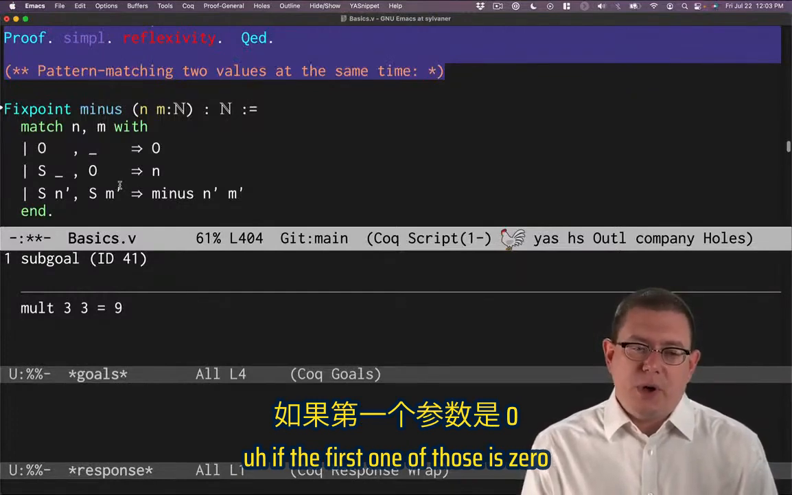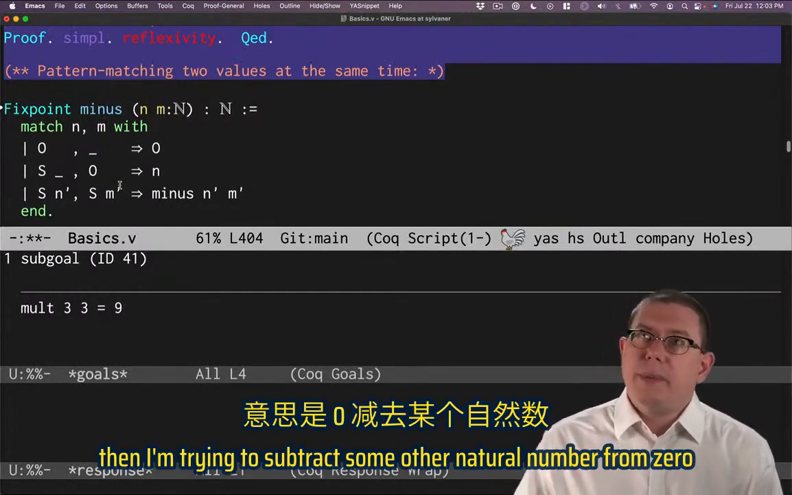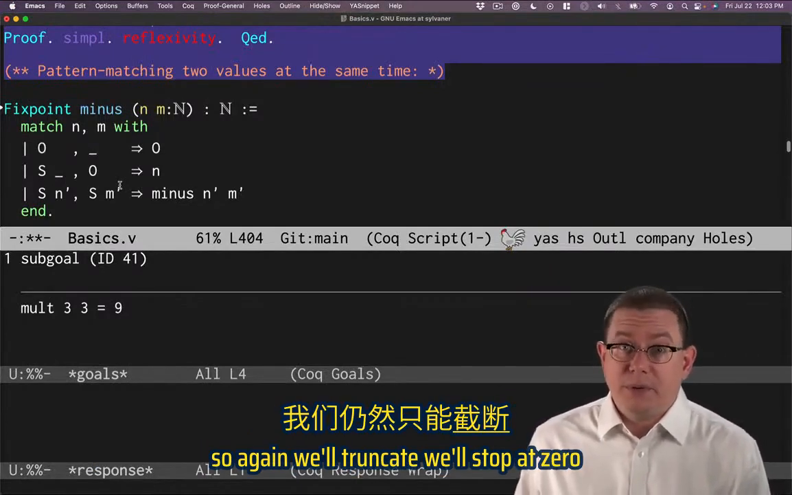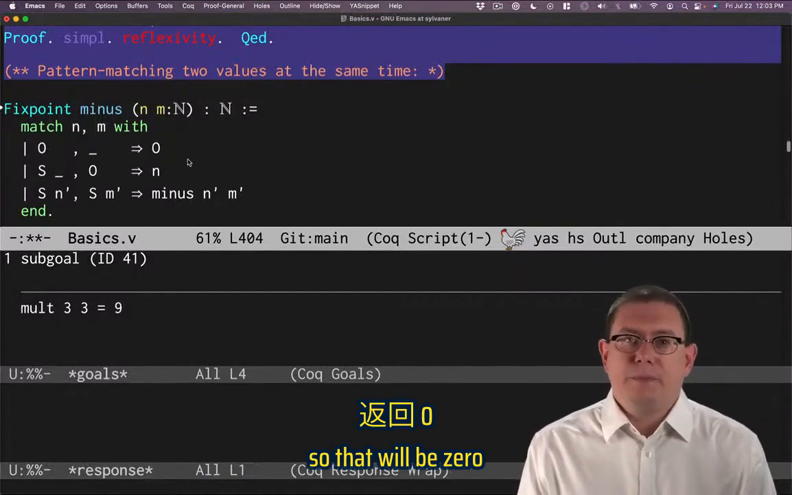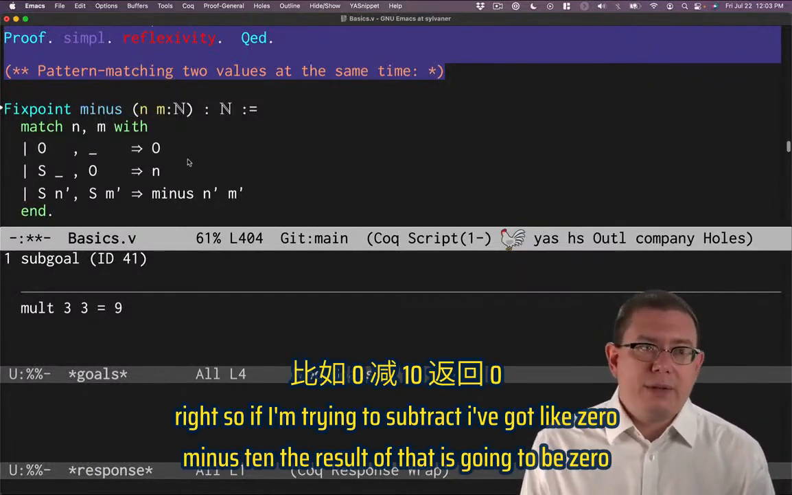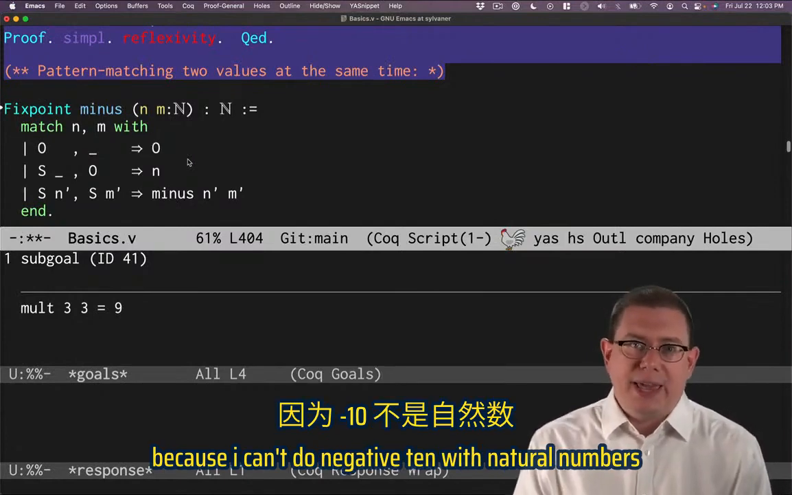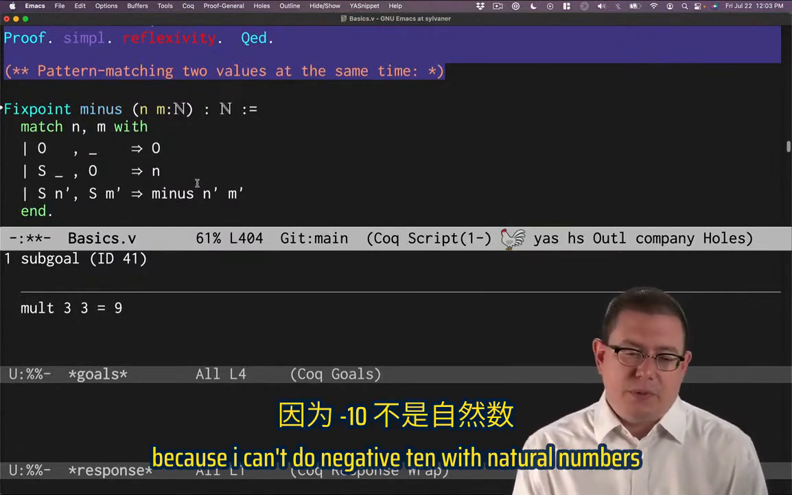So if you wanted to match n and m together at the same time, if the first one of those is 0, then I'm trying to subtract some other natural number from 0. Well, I don't have a way of representing that with natural numbers. So again, we'll truncate, we'll stop at 0. So that will be 0. Right, so if I'm trying to subtract, I've got like 0 minus 10, the result of that is going to be 0, because I can't do negative 10 with natural numbers.